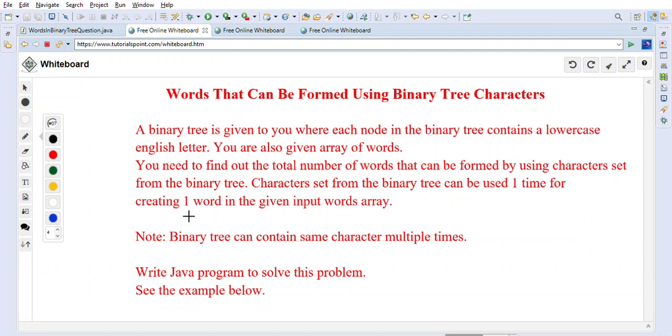Hi friends, welcome back. Today we are going to solve another popular binary tree related coding interview question, words that can be formed using binary tree characters. We are going to go through this problem, understand it with a few examples, and also discuss and implement our Java solution code to solve this coding problem.